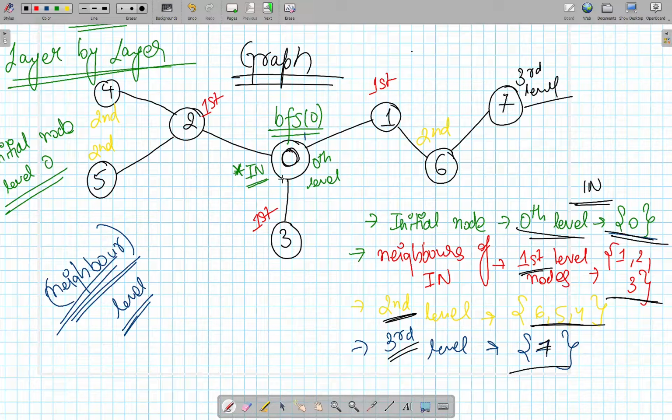BFS makes sure that we are processing all the nodes in a given level first before moving on to the next level. That means we would be processing the node 0 first before we even move to 1, 2, 3. We would be processing all the nodes in the first level, that is 1, 2, 3, before we move on to 6, 5, 4. We cannot process the node number 5 before we have finished processing 1, 2 and 3. So this is known as level by level order processing.